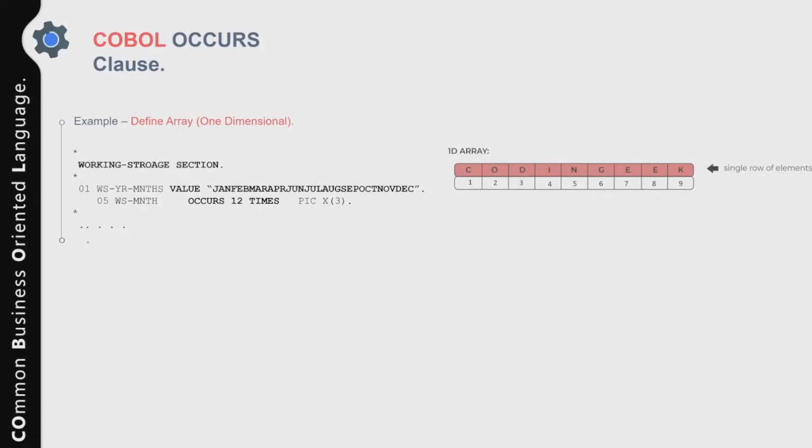And when this piece of code is executed in a COBOL program, it will create a pre-initialized table. When I say pre-initialized table, that means that the variable WS-MONTH's first occurrence is going to have January, the second occurrence is going to have February, the third occurrence is going to have March, and the last occurrence is going to have December. Now let's look at how to create a two-dimensional array.